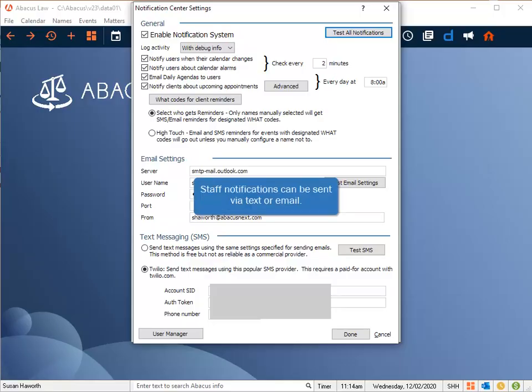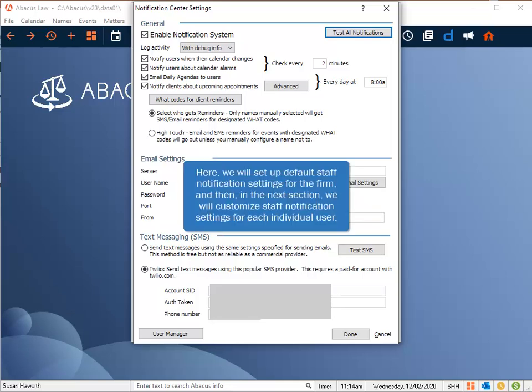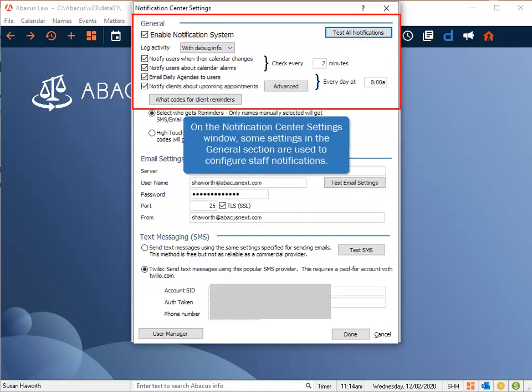Staff notifications can be sent via text or email. Here, we will set up default staff notification settings for the firm, and then in the next section, we will customize staff notification settings for each individual user. On the Notification Center Settings window, some settings in the General section are used to configure staff notifications.